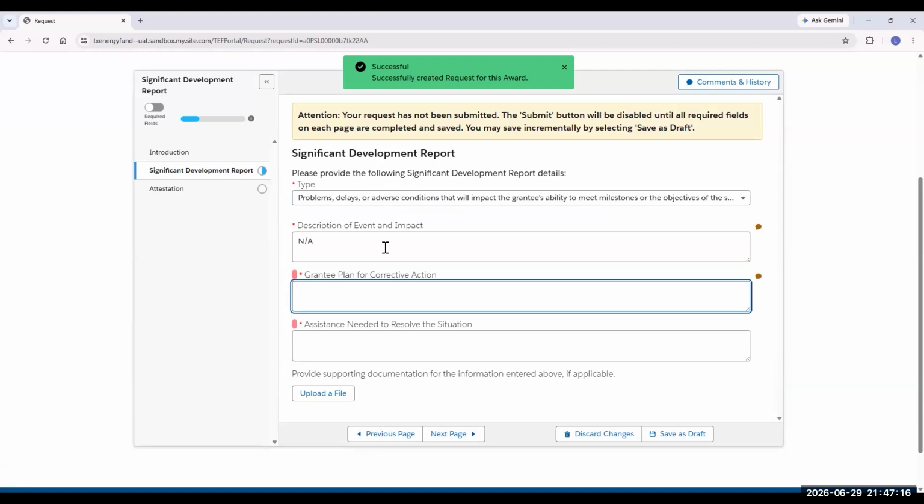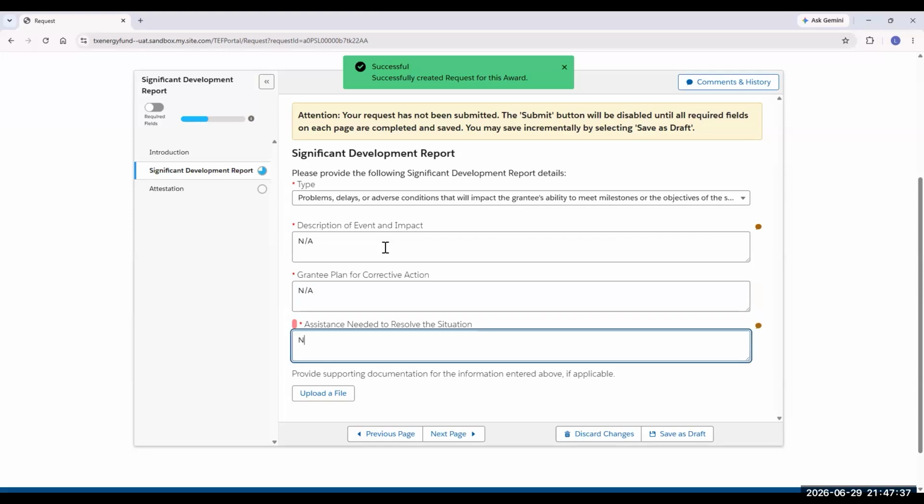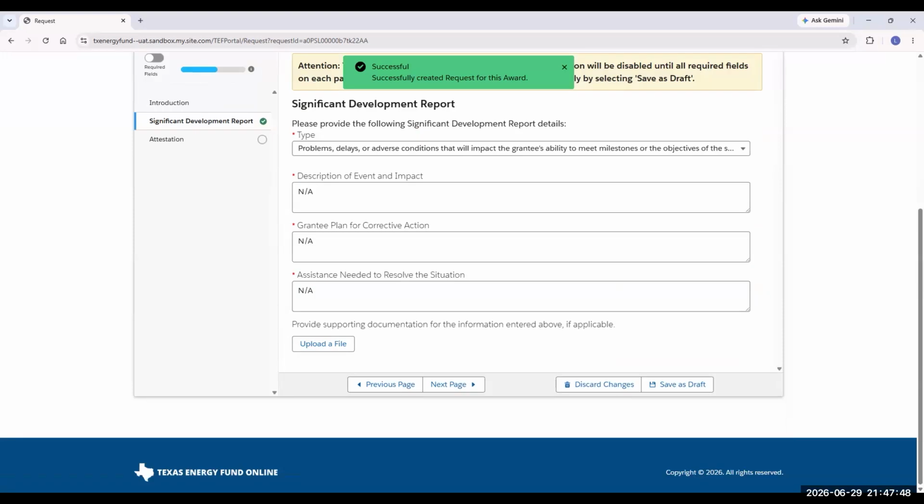After you've clicked on the problems, delays, or adverse conditions development type, you'll be required to fill in the grantee plan for corrective action field. Here you should detail your corrective action plan following a significant development. For ease of populating, I will just put NA, even though these will all be applicable upon completing them. Next, in the field labeled assistance needed to resolve the situation, this should be a description of any help needed from the TxEF administrator or the PUCT to resolve the issue and get back on track with the project.